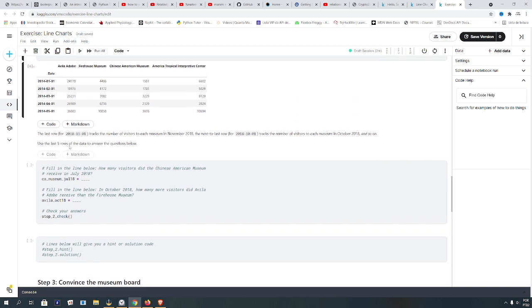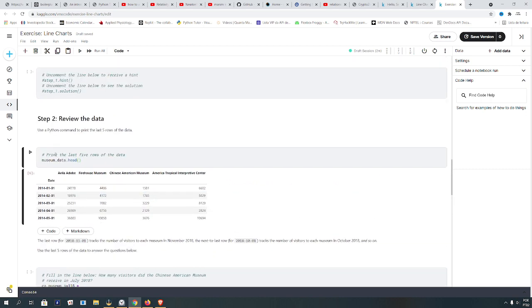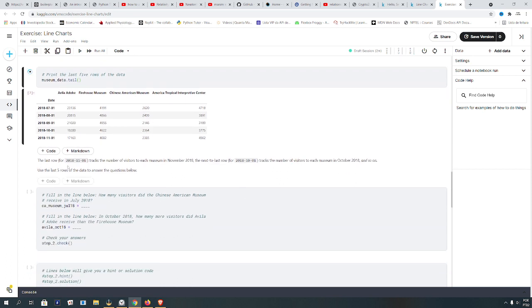Use the last 5 rows. Oh, it's the last. Also, it's tail. Thus, the last row tracks the number of visitors to each museum in November 2018. The next to last row tracks the number of visitors to each museum in October 2018. So use the last 5 rows of the data to answer the questions below.